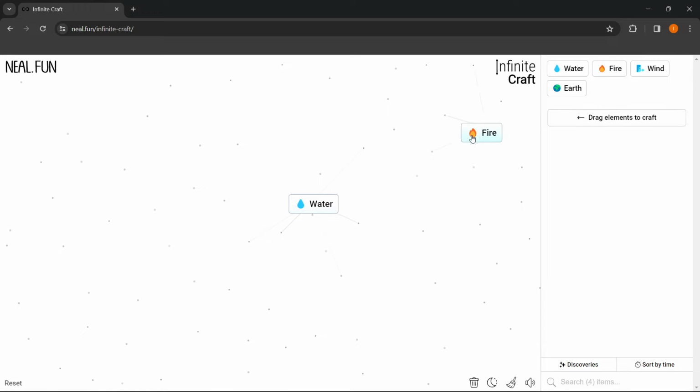So you just simply drag the first block onto the second one. There we go. We just made steam. And that is how you basically combine objects in Infinite Craft. Now, whenever you create something, it will end up on your crafting menu here on the right as a new material you can use to make more unique blocks.